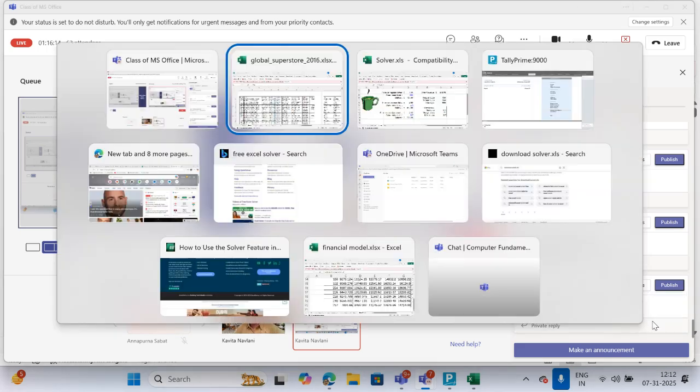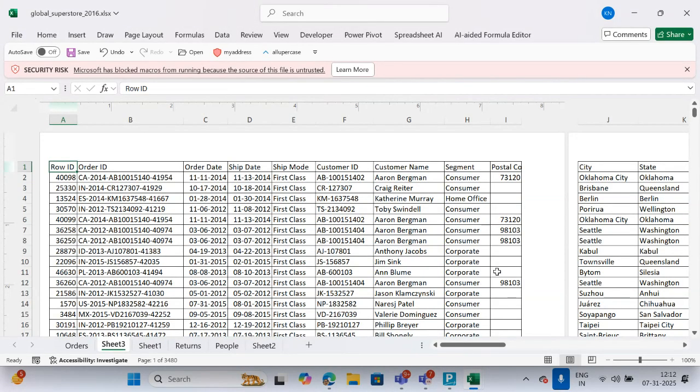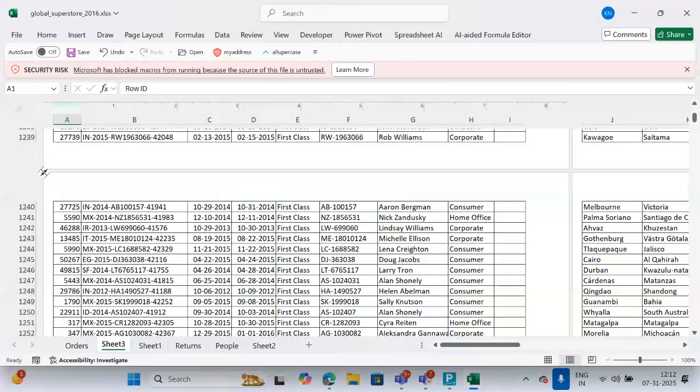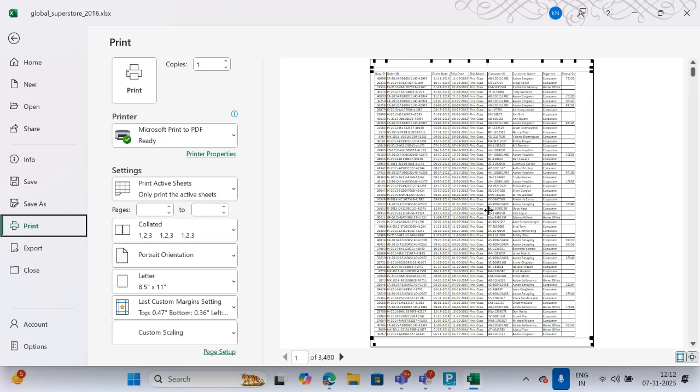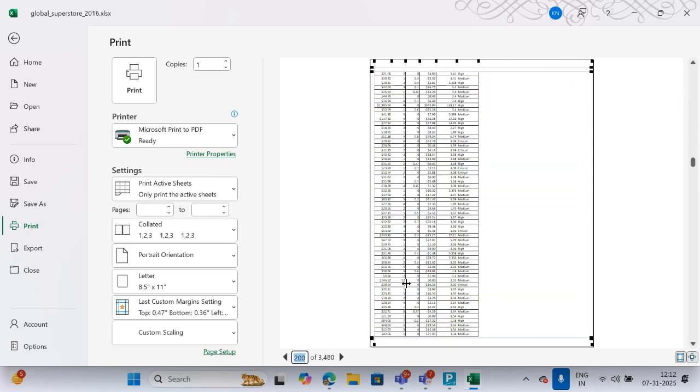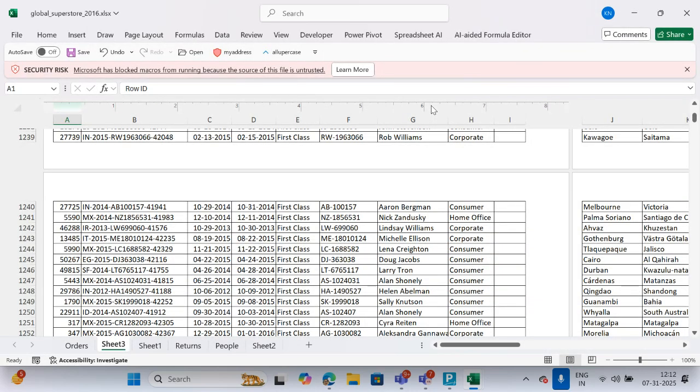Okay. Now the next issue is there. Because see, on the first page, the headings are there. But when it goes down, then the headings are not there. So definitely the problem will be there. See, this is the first page, and suppose on this page the headings are not there. I want every page to contain the heading.